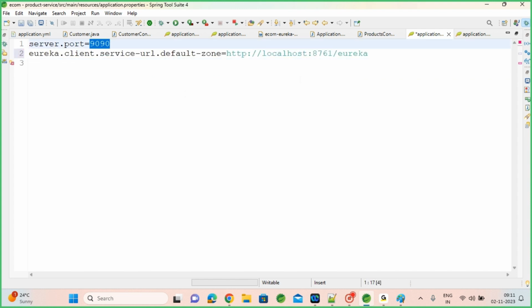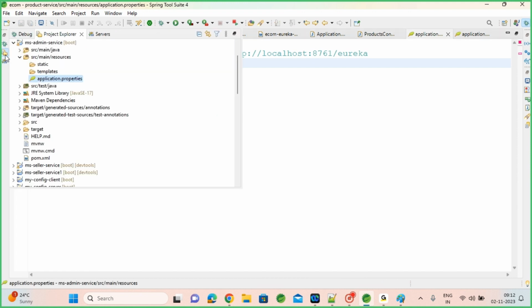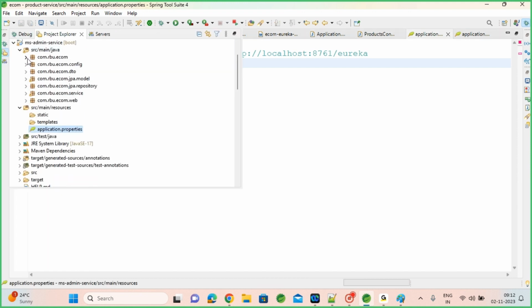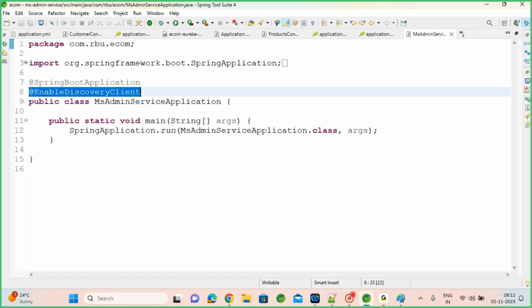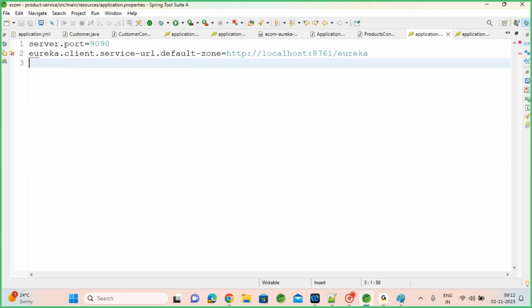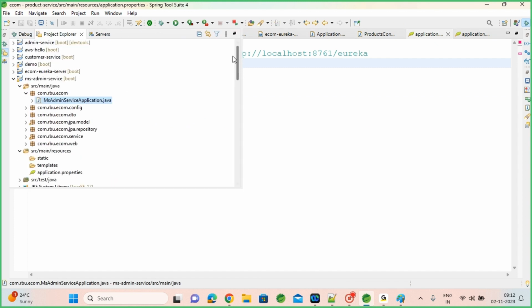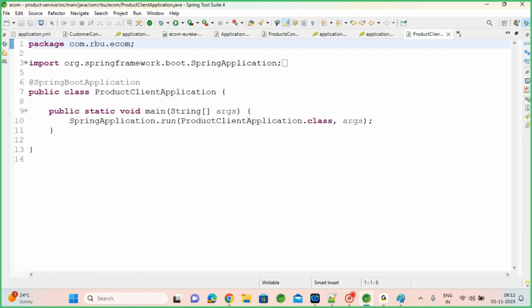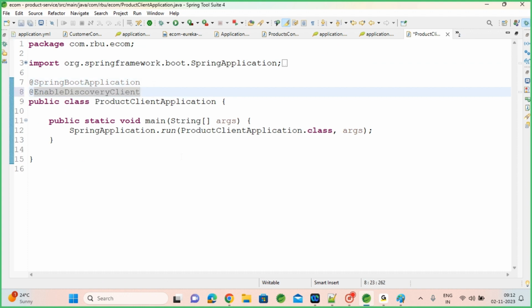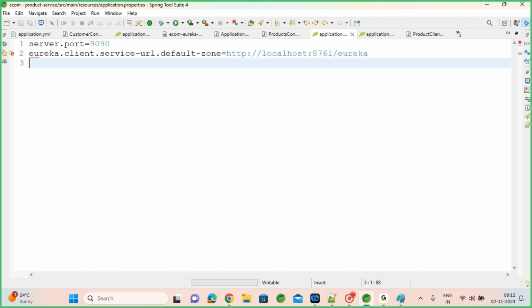So this 9090 port is going to register into Eureka, and you can enable Eureka client. Enable discovery client must be enough. So enable discovery client. Now it will perfectly go and register into Eureka.